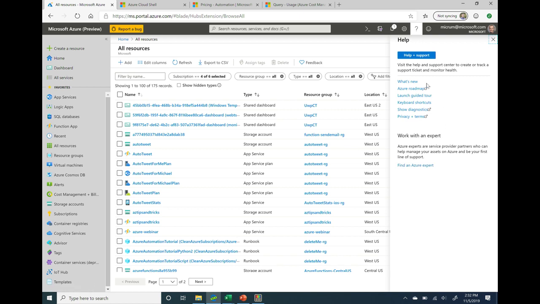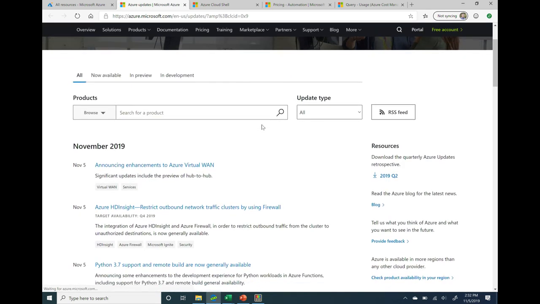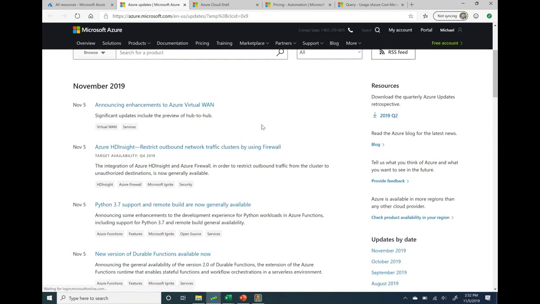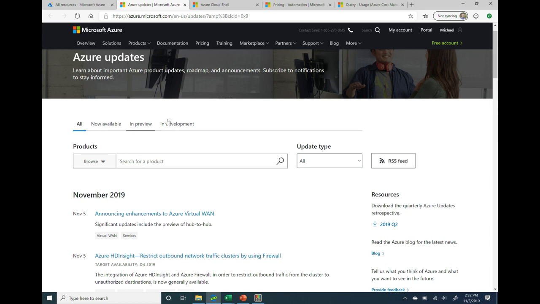Also, these are really helpful places to go to see what is on our roadmap. What's new on the Azure roadmap? Obviously, at Ignite we released a lot of things, so you can go there and see the latest announcements related to Azure in Azure Updates. Then you can see what is in preview, what is in development, and you can search.